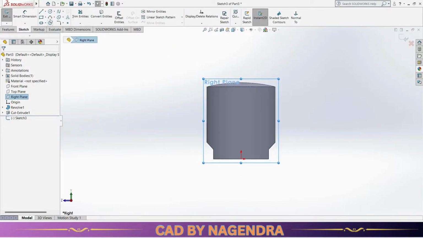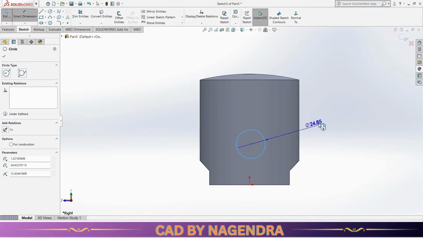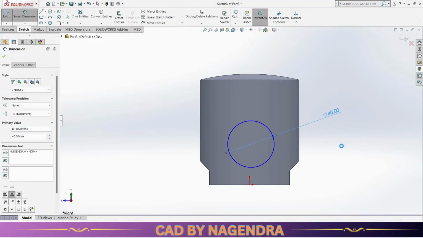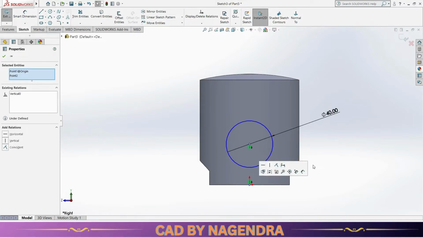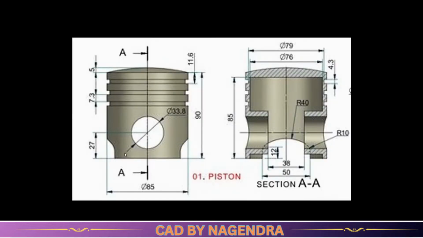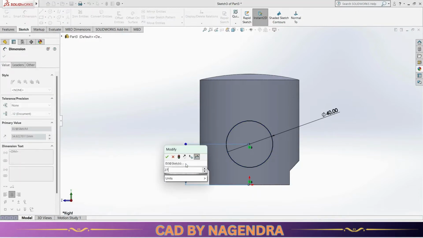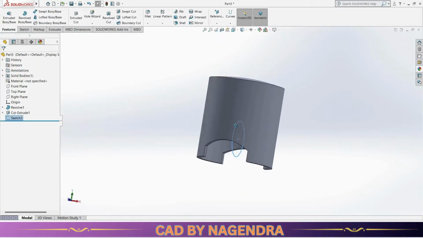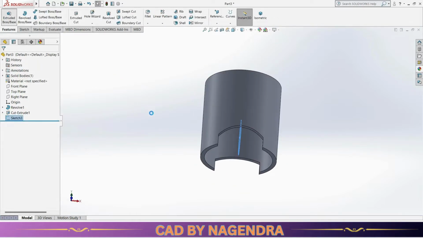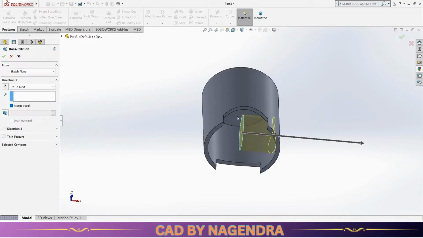Make it normal. Just we will create one circle here with diameter of 40. Then this point to this origin point we need vertical relation. As you can see, dimension from this point to this we are having vertically 27. From this to this we need vertically 27. Exit sketch, isometric.